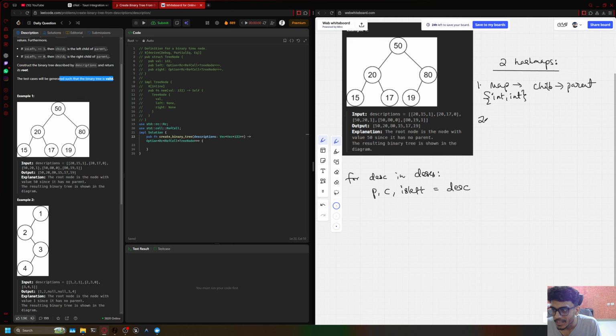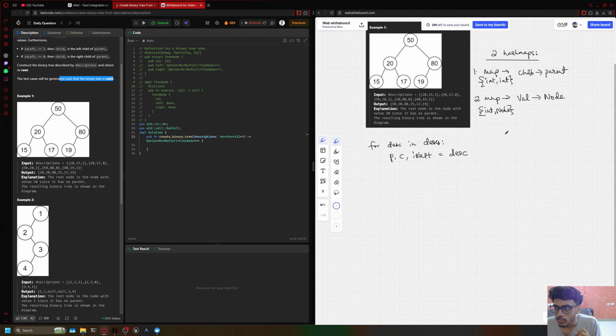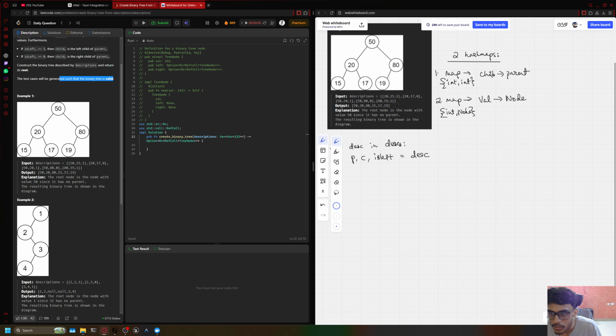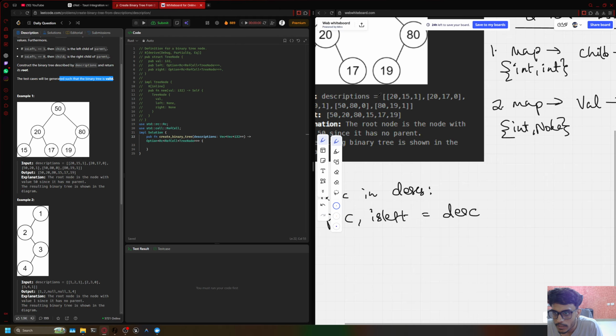The second map that we'll be requiring is an int to node map, so it's a value to tree node map. Let's see how it will help us. First things first, there is 20, 15 and 1. Here 20 is the parent and 15 is the child.